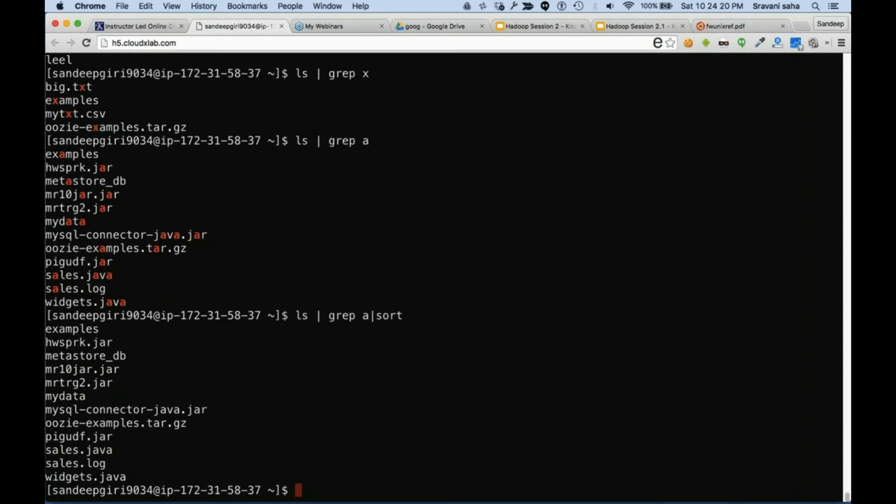All right. And you could further go ahead and say unique. Unique basically finds the unique words in the data which is ordered. If the data is not sorted, unique does not work. So here right now all files are unique. Therefore, there is not much of a difference.